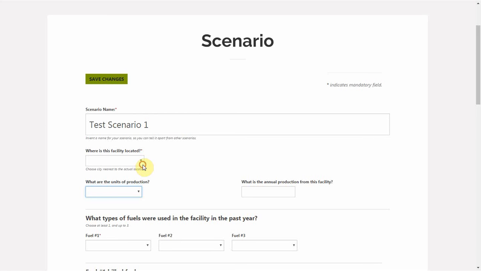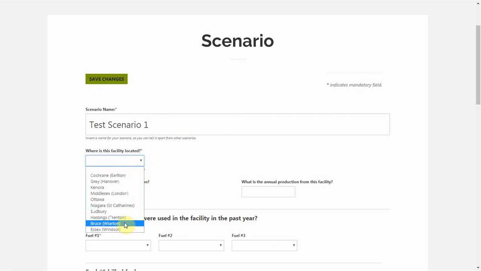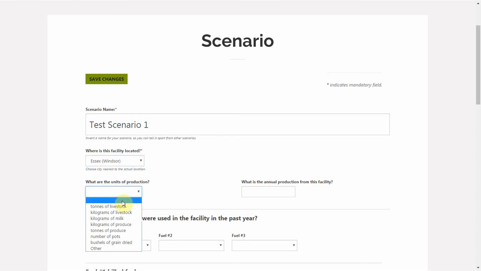To start off, identify the location of your facility. Choose the location from the list that is closest to your facility, even if the distance between that location and your facility is large. Now enter the annual production from your facility and choose the type of production. This information is used to benchmark your energy efficiency compared to your production information.